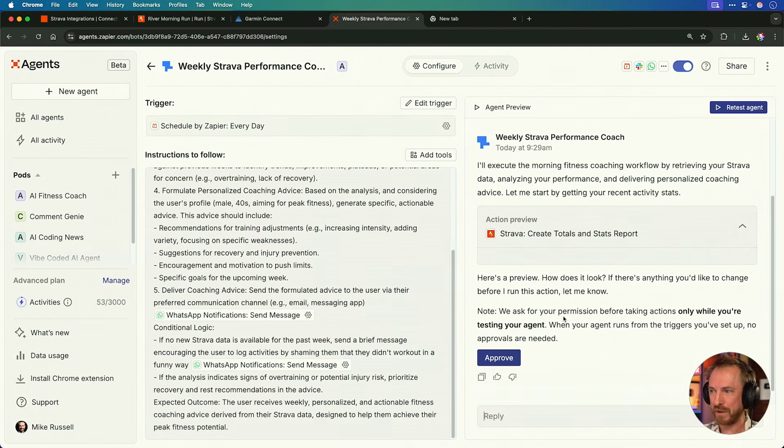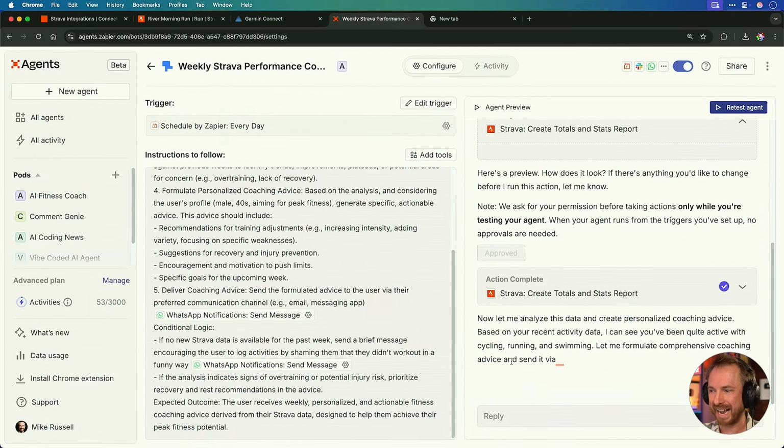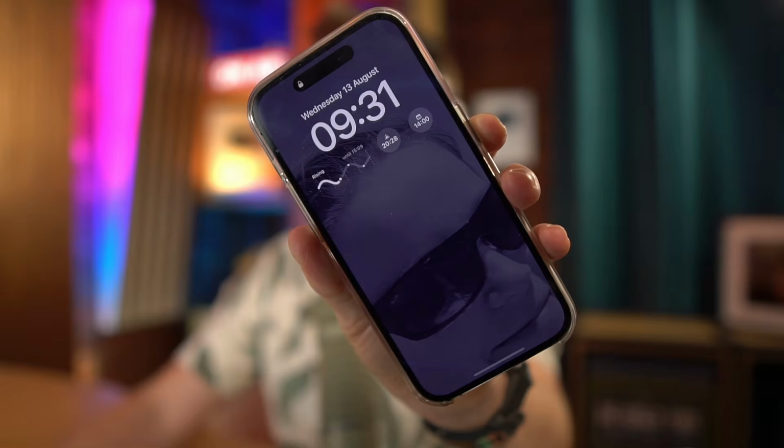I'll execute the morning fitness regime, and it's already asking me to approve accessing my Strava totals and stat reports. Now, you only need to approve these actions when testing agents. When they're actually in production, they'll run autonomously. It's now created that report. It's analyzing everything. It sees that I've been quite active with cycling, running, and swimming. And now you'll see it's sending a message to my WhatsApp.